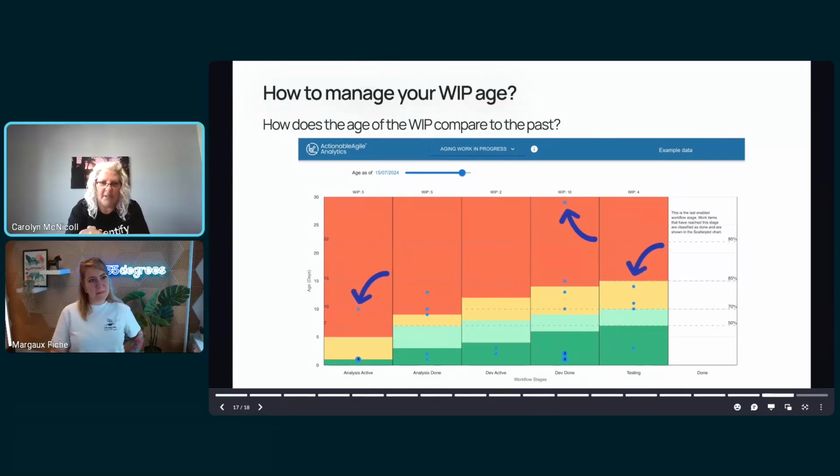Yeah, this is my experience. The first place I went when we first loaded it, we looked at all the stuff at the top of the chart, in the red. What happened with it? This stuff is still in progress, so what can we do about it? Why is it in progress?